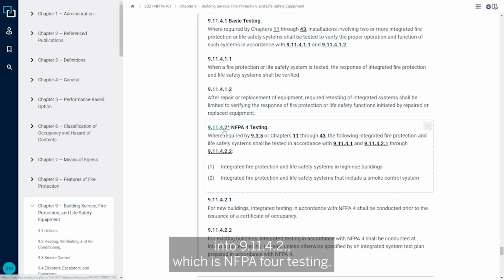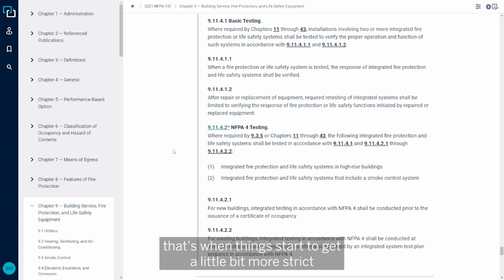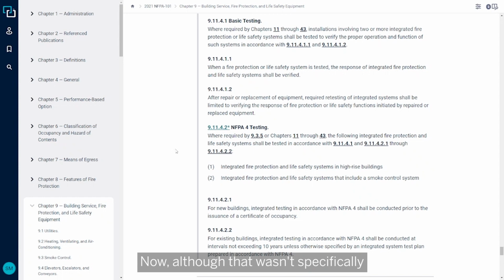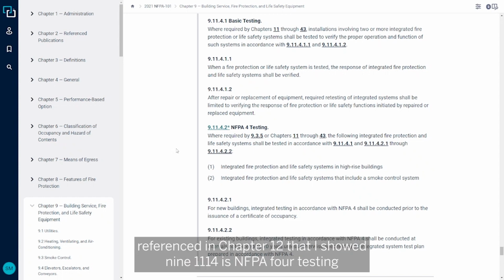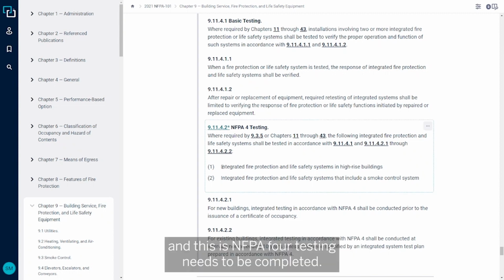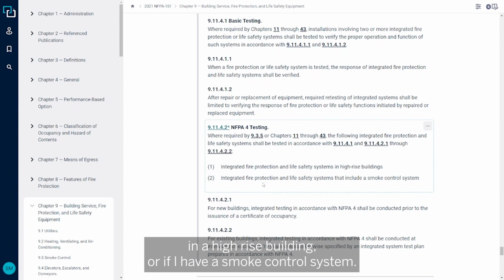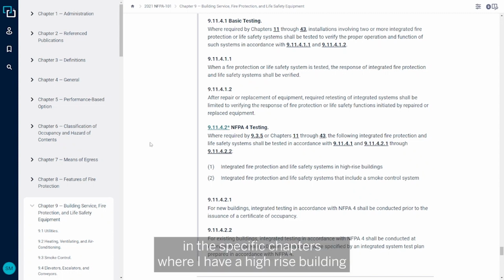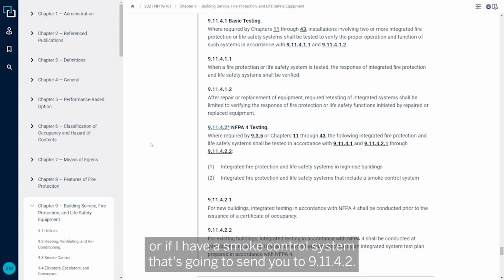Now, when you get into 9.11.4.2, which is NFPA 4 testing, that's when things start to get a little bit more strict as far as how the testing needs to be completed. Now, although that wasn't specifically referenced in chapter 12 that I showed, NFPA 4 testing needs to be completed if I have integrated fire protection and life safety systems in a high-rise building, or if I have a smoke control system. So those are going to be triggered from the requirements in the specific chapters where I have a high-rise building, or if I have a smoke control system. It's going to send you to 9.11.4.2.